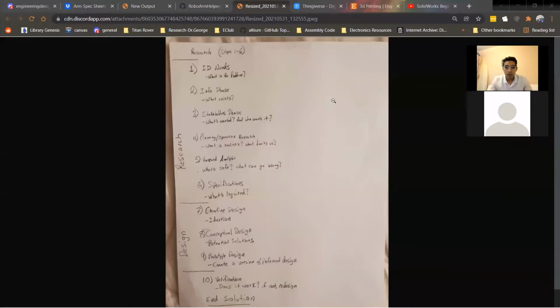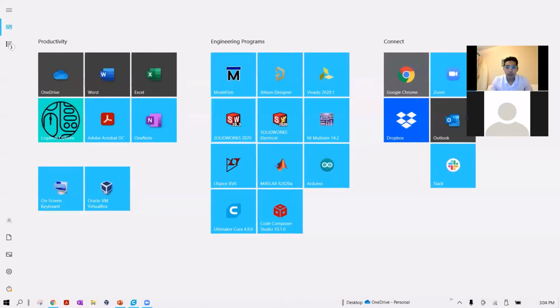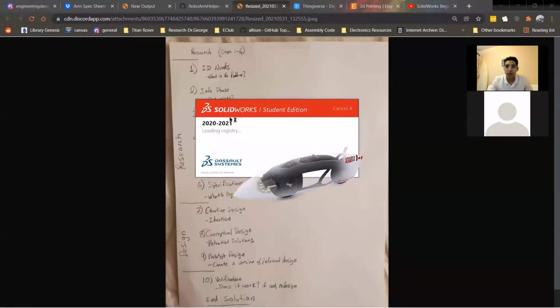So to do that, what we will do to start out with is just click on your SOLIDWORKS file if you don't already have it in your start pinned there or on your desktop. It'll show up, just double click, and it'll take a second to open up. We'll just do that so that it's ready.